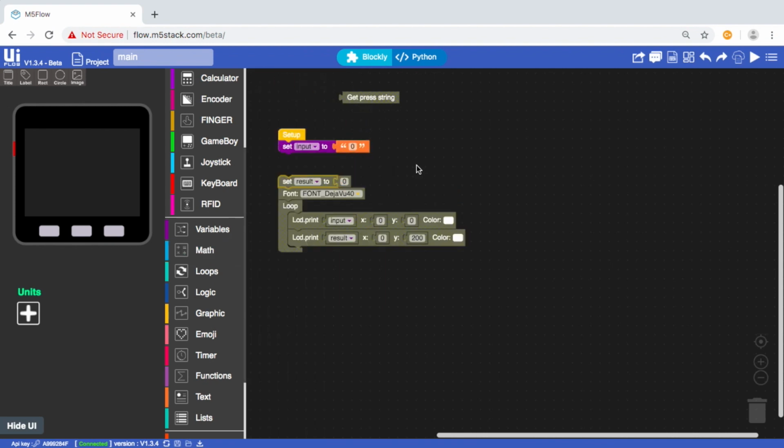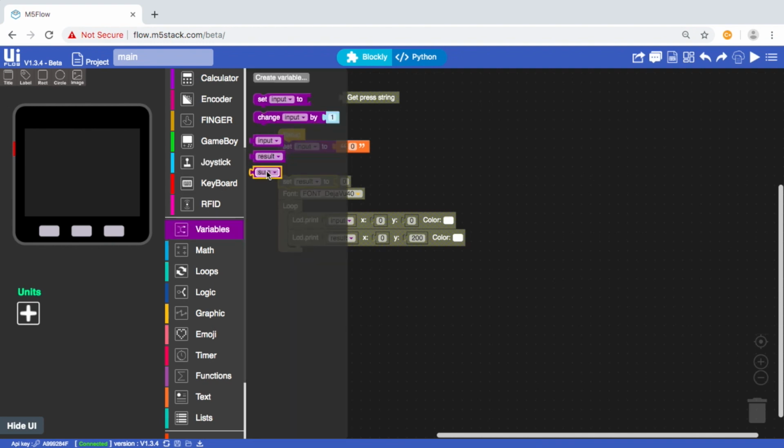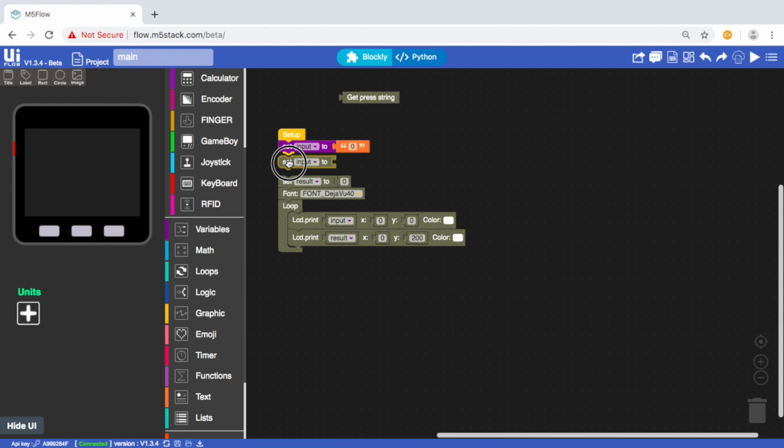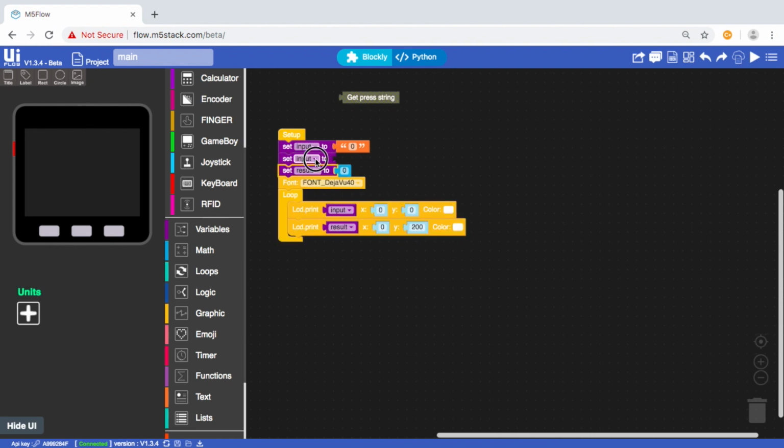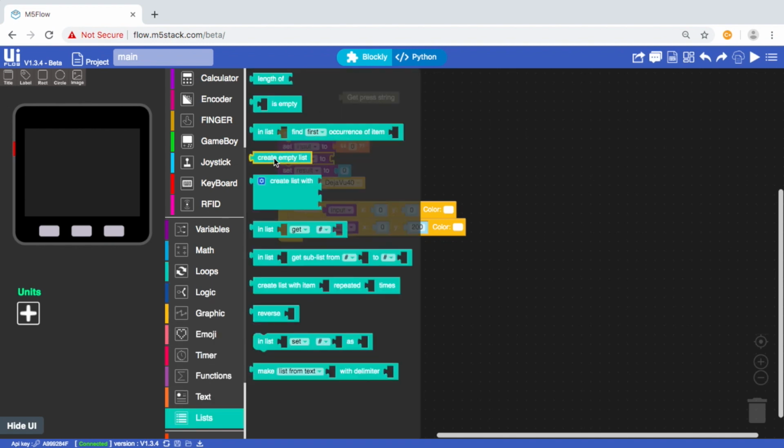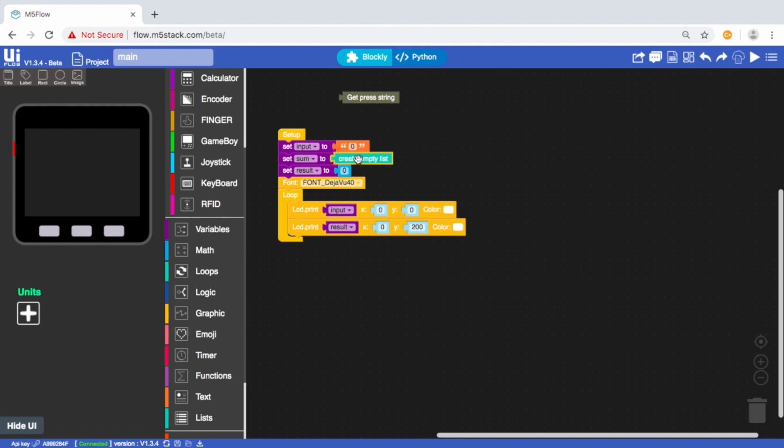Okay, so I'm going to basically add the numbers I want to add together to a list. So we're going to make that sum variable a list. Now I can go down into lists and set it to create an empty list. And then basically every time I add a new number, it'll be added onto that list. And then I'll just sum up all of the contents of the list.